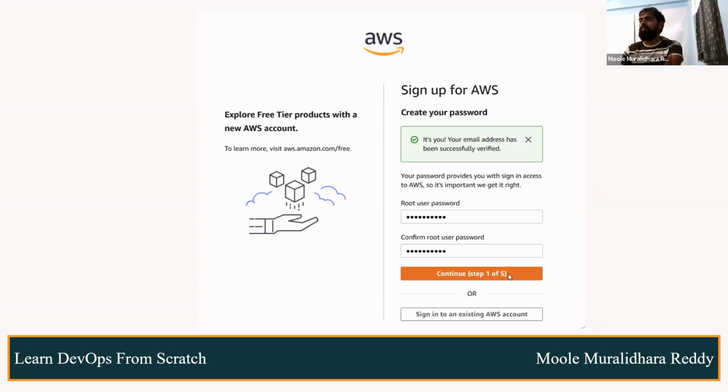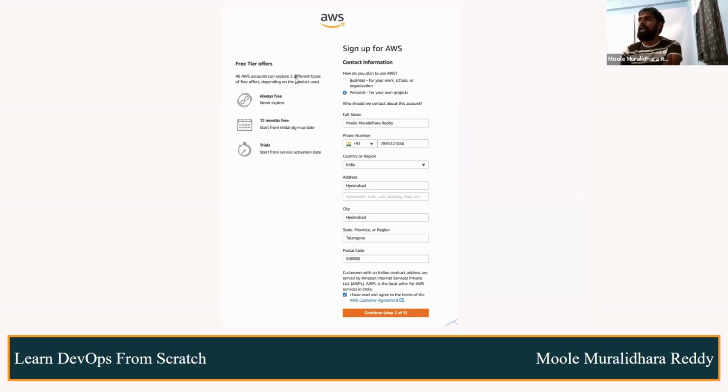Now here you can see steps 1 to 5. Most important here is whether you are creating the account for business purpose or personal use. Select personal use because we are going for practicing purposes. If you are creating this account for an organization, then you have to select business. But here we are selecting personal for your own projects. Here you also need to provide the proper name as on the PAN card.